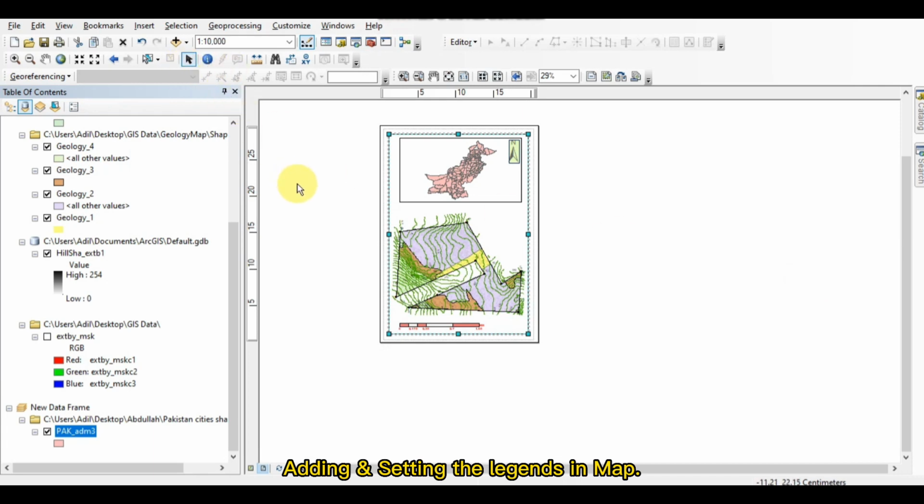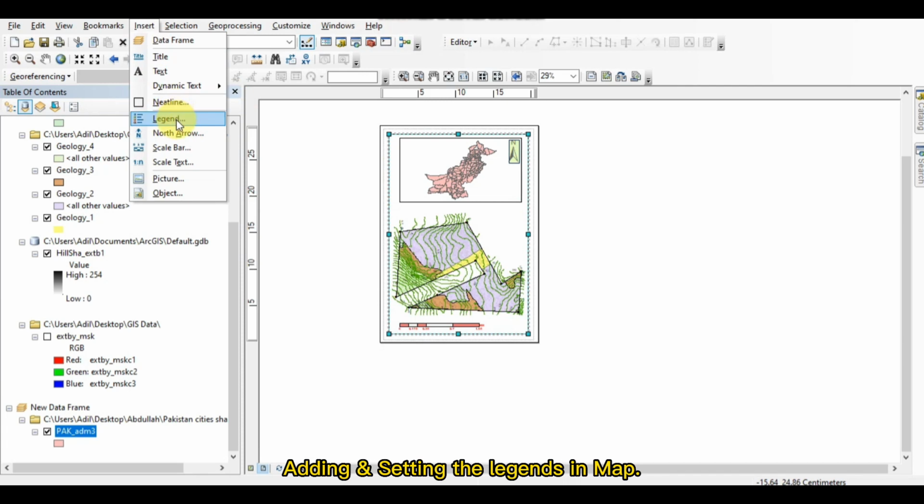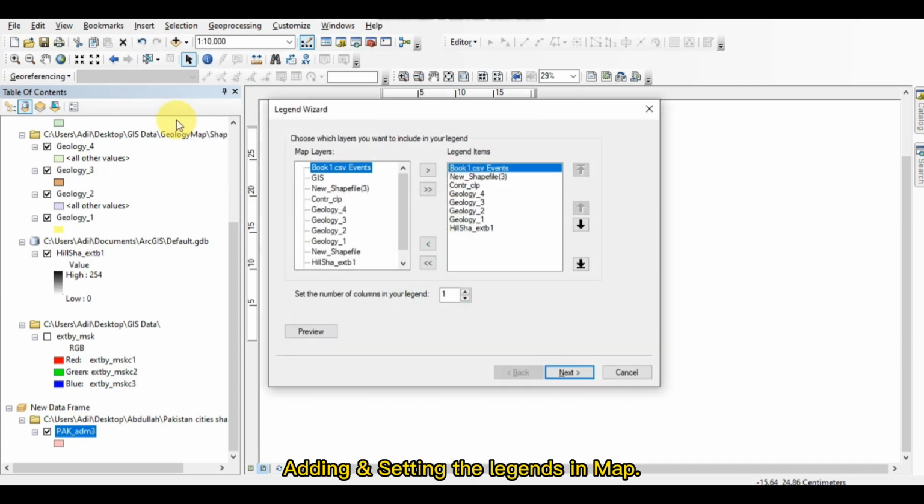Just go to the Insert button and move towards Legends. This is the most important part of editing the legends in any map. There are almost 4 geologies in my map, and I just want to add some items to the legend. I want to add this, and I will not add this. I just want to add the boundary of the area and the points.